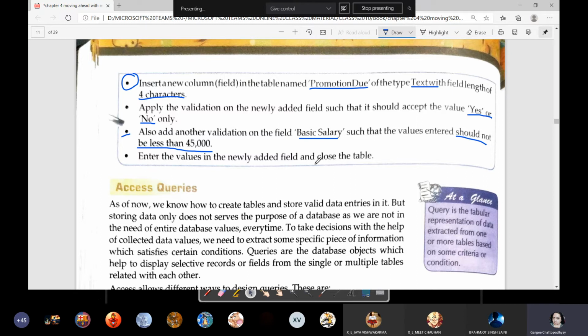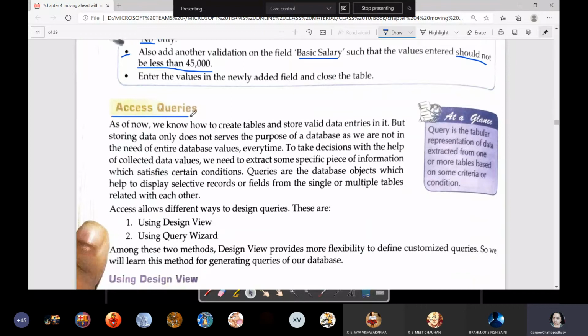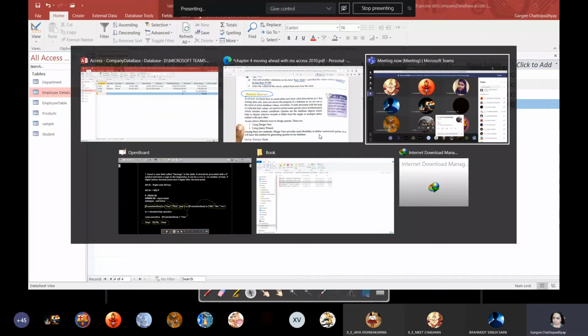Now it's up to you students to find out questions and to practice them, and I'll also be forming certain questions and sending them to you from time to time. Now next is Access queries, very important. What are queries? So let's start with this.